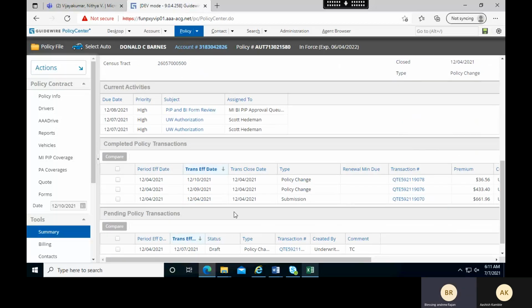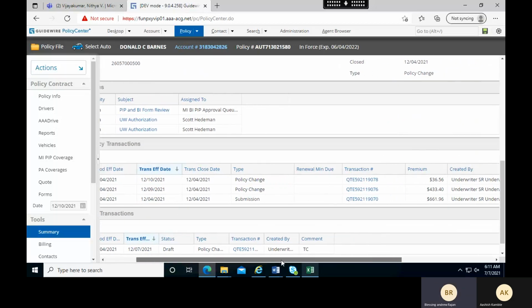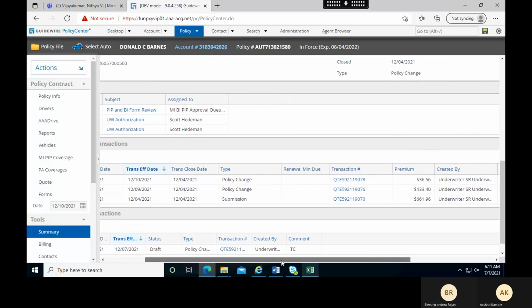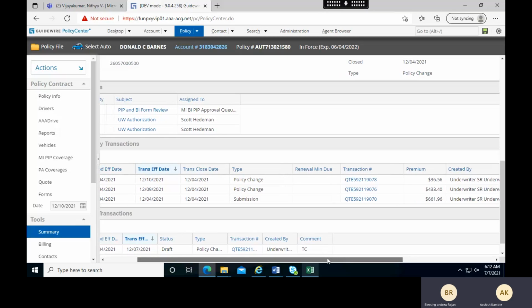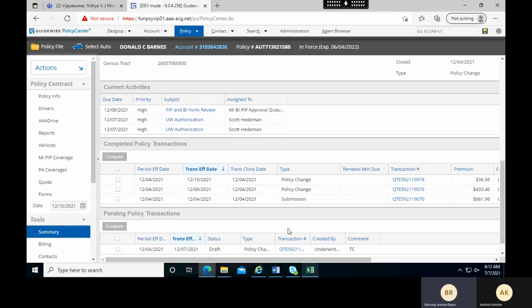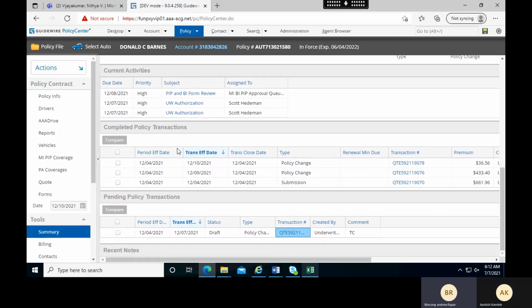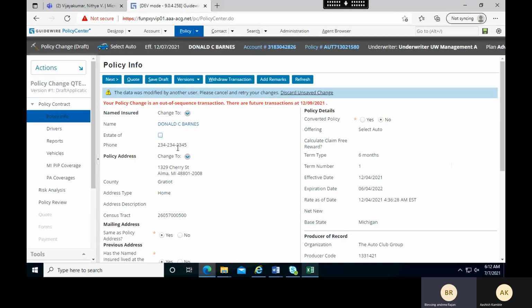Okay, which is in draft. Click the transaction number. So we don't have that one here. No, the pending one, which is there, right? Yes. Yeah, the pending one. Click the transaction number, QT. Okay, click next. Discard unsaved change.